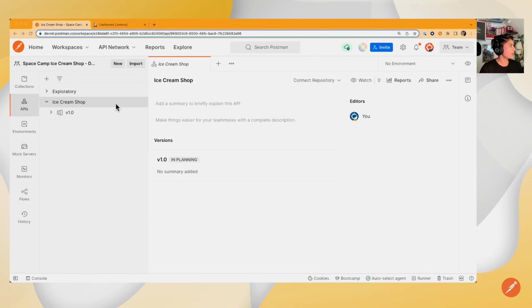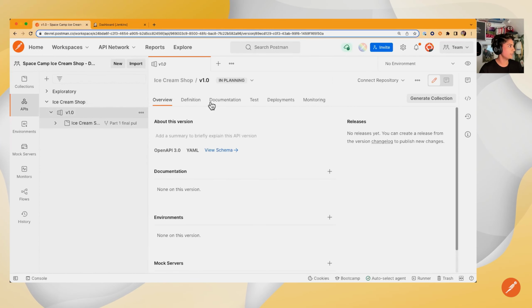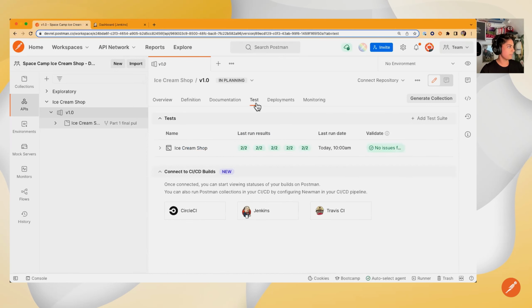So I'm just going to go ahead and find our API here. We have the ice cream shop API. We have our one and only version. I'll open that up. And like Arlemy discussed earlier, there's a couple tabs here, but I'm going to jump into the test tab. And I see our ice cream shop collection already associated here as a test suite. When I hover over it, I do see this option to run a test.